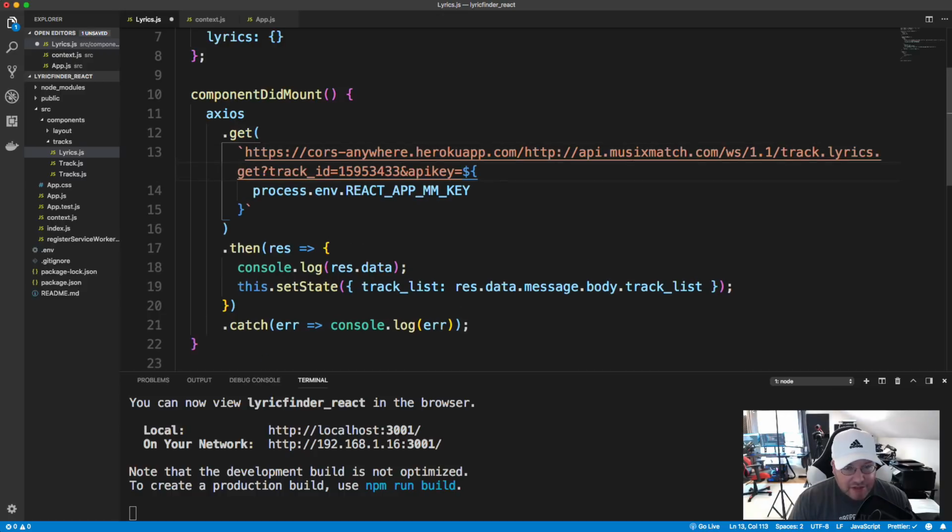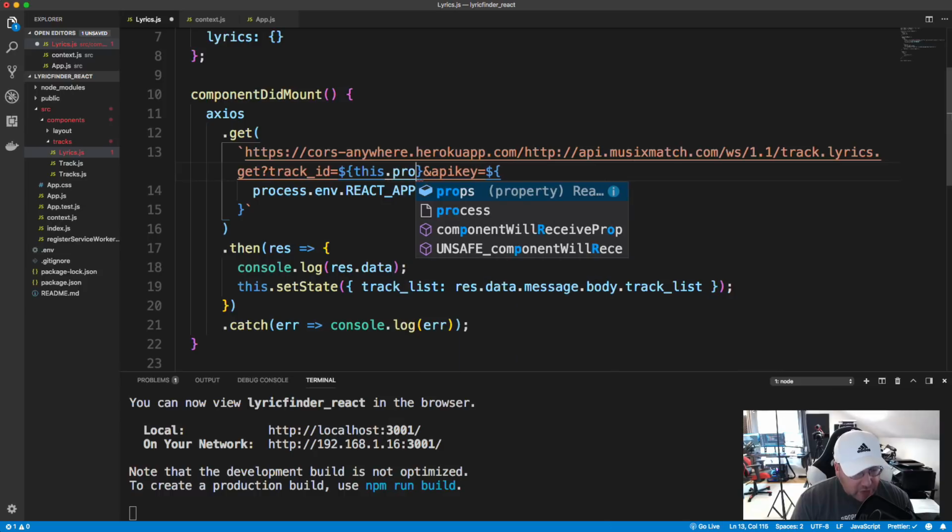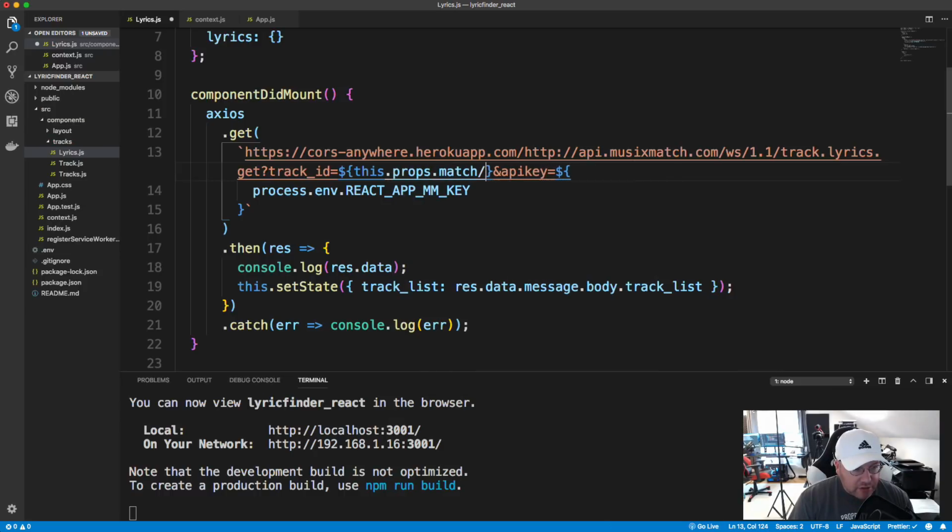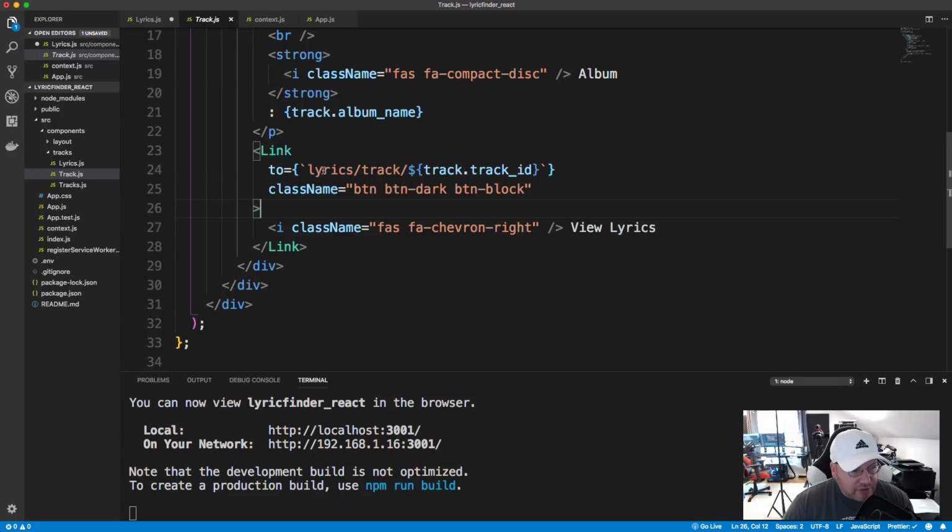So we'll get rid of that and then paste the new endpoint in, which is track.lyrics.get, track_id equals, and we want to replace this hard-coded track ID with an expression or a variable, which is going to be this.props.match.params.id. What this is going to do is get the ID parameter from the URL, and that's the track ID, because if we look at our track component, that's what we passed in right here: lyrics/track/ and then the track ID.